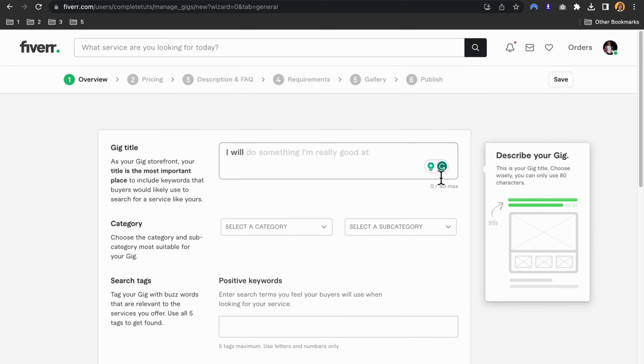That is how simply you create a seller account on Fiverr, and that is how you present yourself to the potential clients or customers of your services.